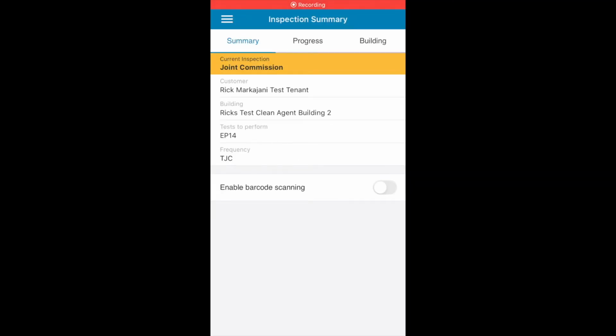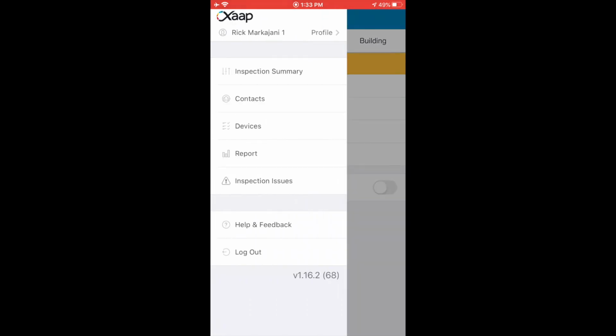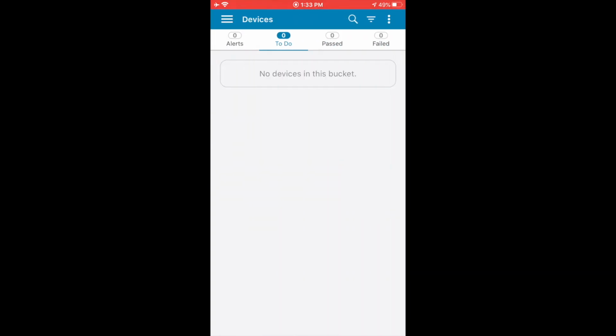In this video, we will be creating a Joint Commission Clean Agent Suppression System Inspection, which is EP14. Now we start off in our inspection summary screen after we've created our inspection, and we go to the top left menu, the three horizontal bars, and we select Devices. You'll see we have no devices in here.